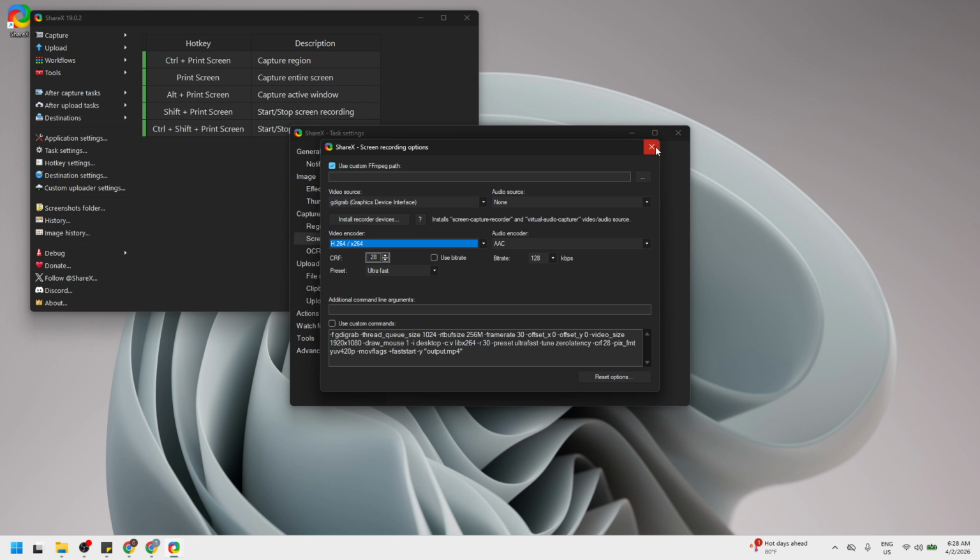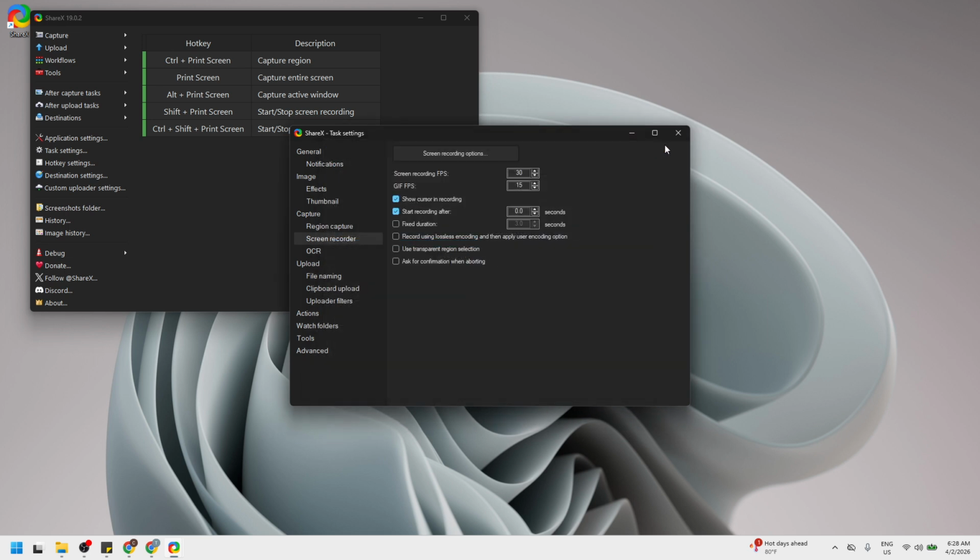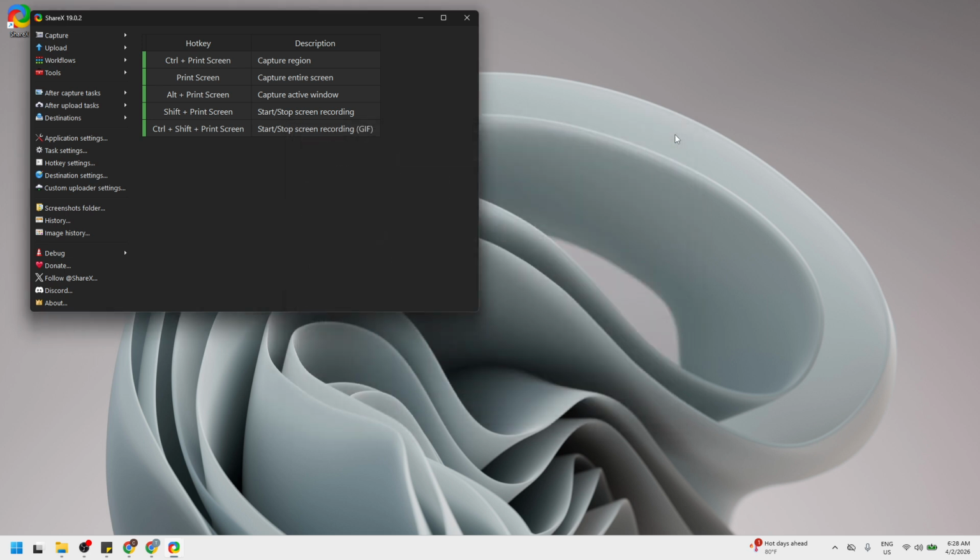If you're unsure about the other options in this window, the defaults usually work well. You can always come back later to fine-tune things like frame rate or quality once you see how your first recording looks. With that configured, you're ready to record.